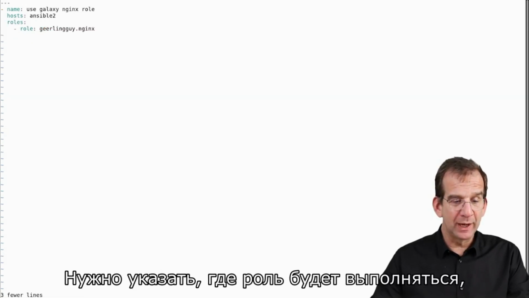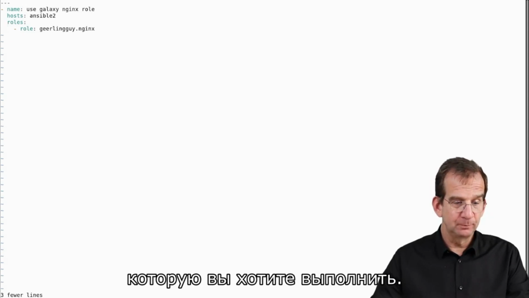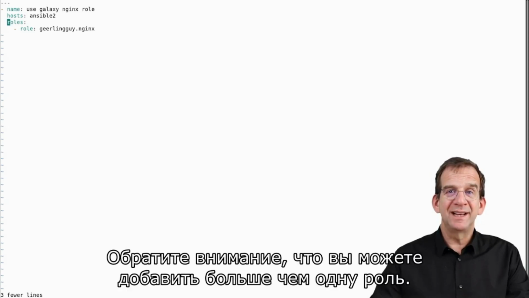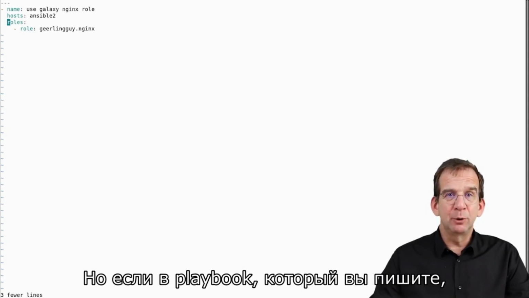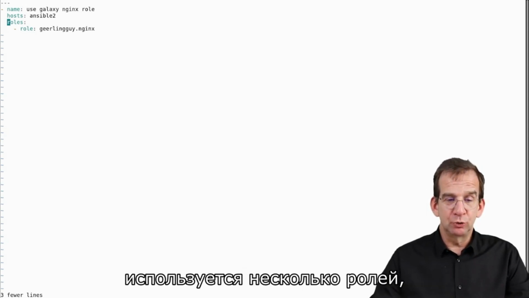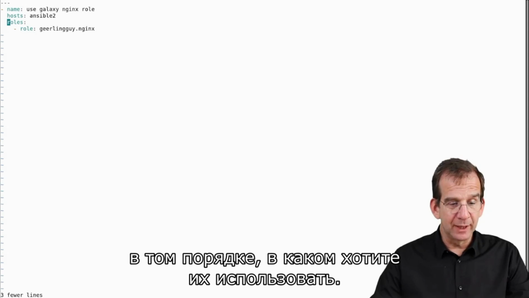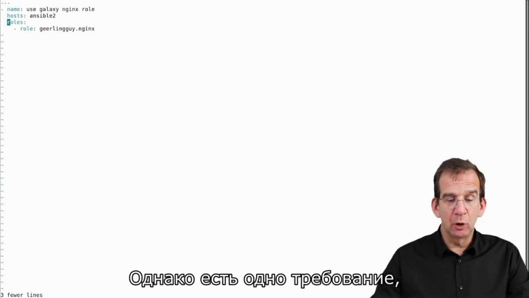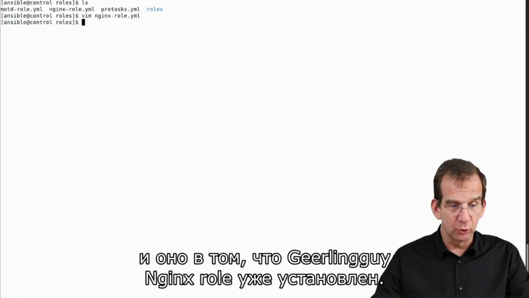So you need to tell where the role needs to be executed. And you need to specify the names of the roles that you want to execute. Notice that you can include more than one role. So here I'm using one role only, which is pretty common. But if in the playbook you are creating a solution based on multiple roles, you can include all of them right here in the order in which you want to include them. There's one requirement though, and that is that the geerlingguy.nginx role is installed.